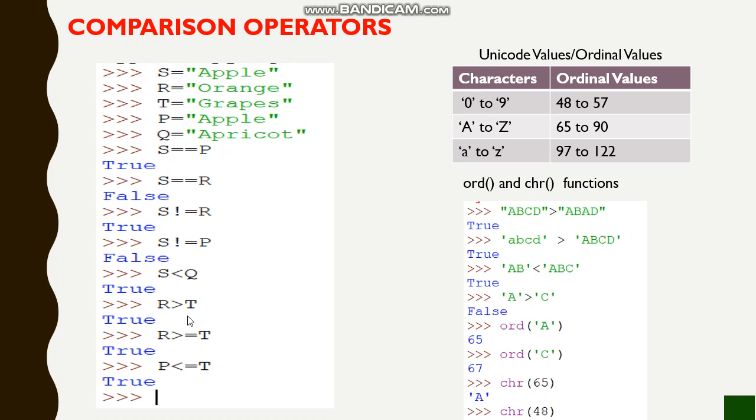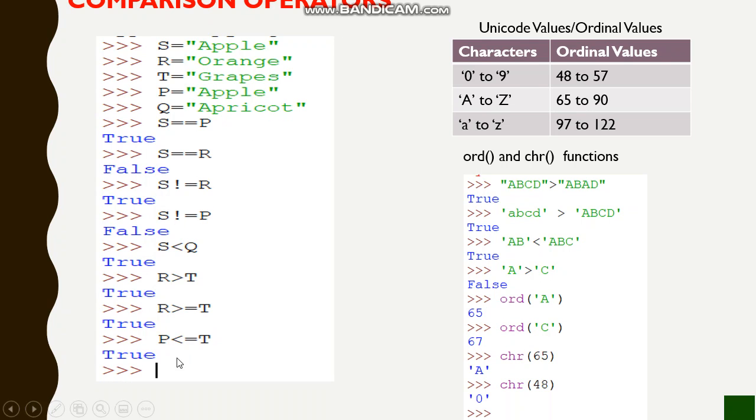Now R greater than or equal to T will also be True because either one of them has to be true. And P less than or equal to T. What is P? P is apple and T is grape. So of course P is less than T. That is True. Now how does Python do this?